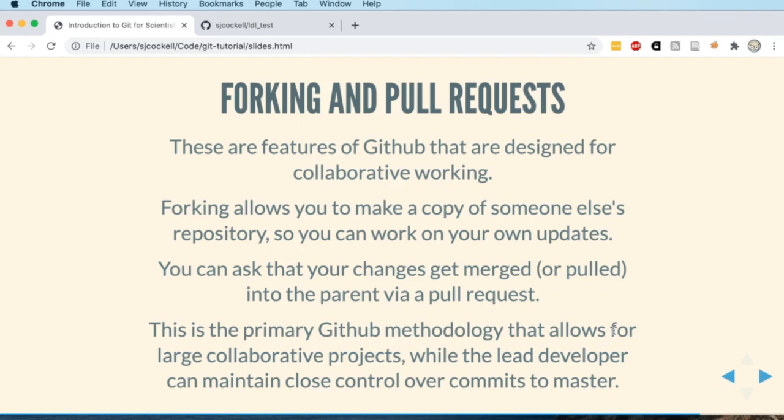I want to mention these features of GitHub. They're a bit beyond scope, and I'm not going to go into any more details about these, but there are features of GitHub that are designed for collaborative working. So forking allows you to make a copy of somebody else's repository on GitHub, which you can then clone locally and make changes and commit those changes, push those changes up to GitHub. Once you've made those changes, you can then request that they're merged into the parent repository via a pull request. So this is the primary methodology on GitHub that allows you to collaborate, particularly large collaborative projects where you might have lots and lots of people who want to make changes. You don't want to give them all write permissions to your repository all of the time, so you allow them to fork, make changes, and then submit a pull request to get their changes merged into the central repository.